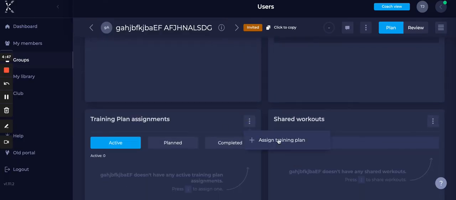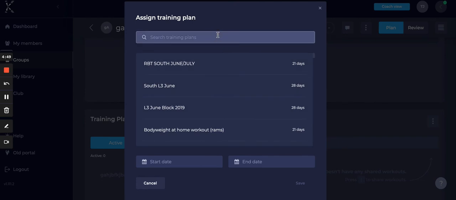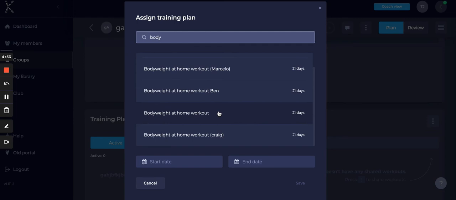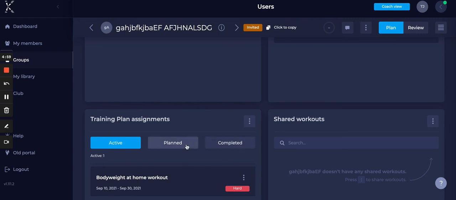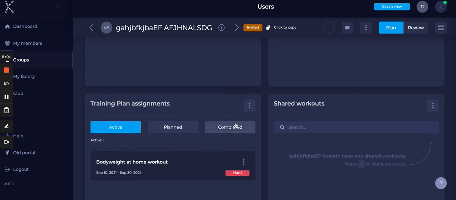I can assign training plans. All right, let's pretend this member is online. I'm going to give them a body weight at home workout for my 21-day challenge, and it's going to start today. Again, I could have a planned one for the next 21 days or beyond that, and I can also review their completed workouts if I want. I can also add some extra workouts.